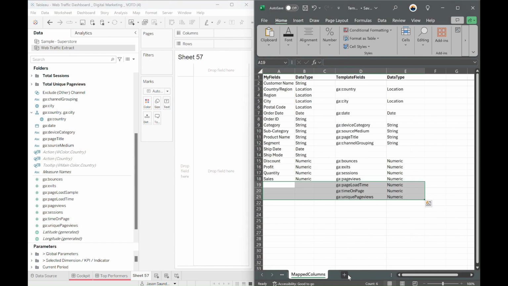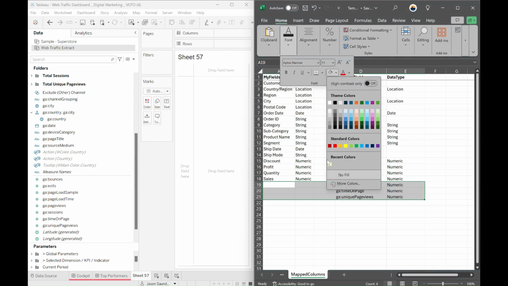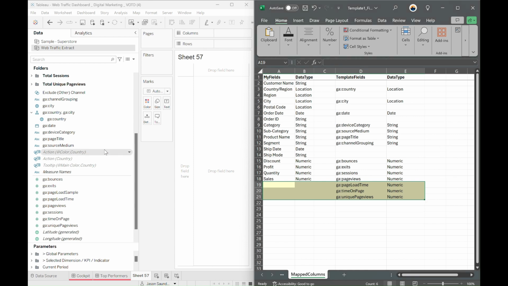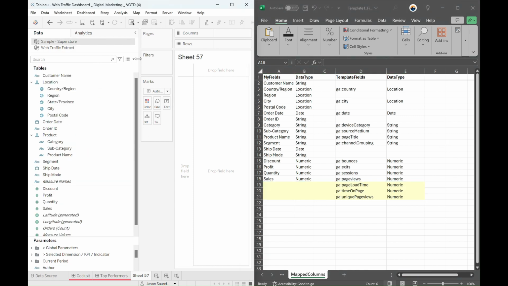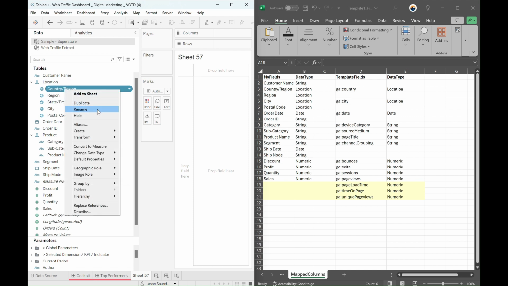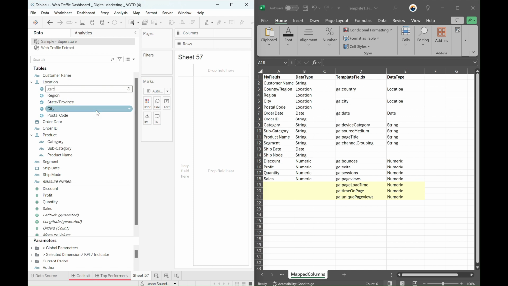The last tab in Excel shows a mapping of data types and fields from my dataset with the template. Map data fields with similar data types. For example, location fields go with location fields, strings with strings, and dates with dates. The highlighted part in yellow shows fields from the template that do not have a match in my dataset. In Tableau, we'll rename the fields in my dataset to the corresponding name from the template. Make sure to name your fields exactly like the template.